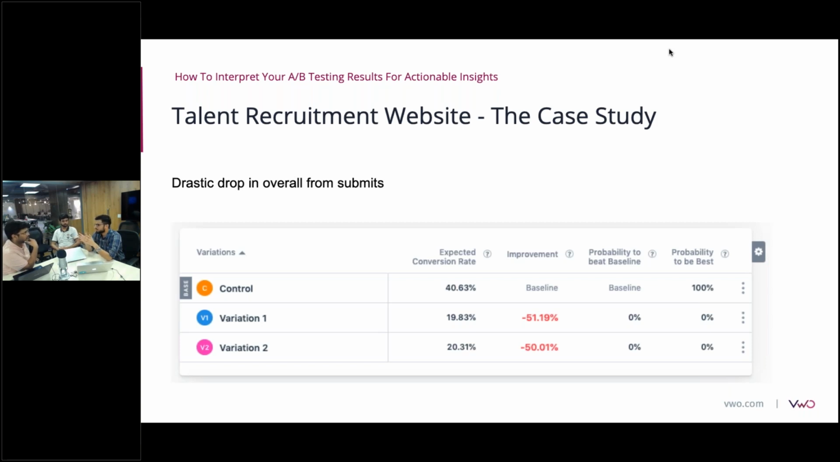I mean, you should have thought it through. So it may not be a bad idea to run another test. But before you do that, let's think of the ways in which you can analyze what the problem was.